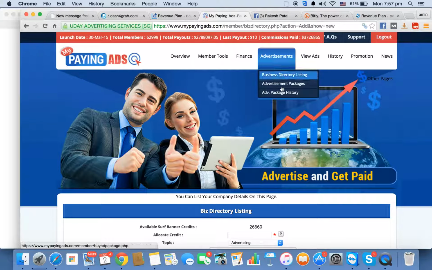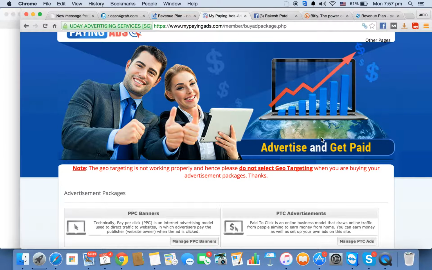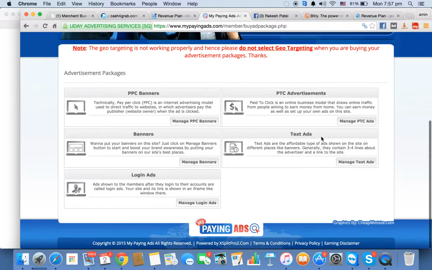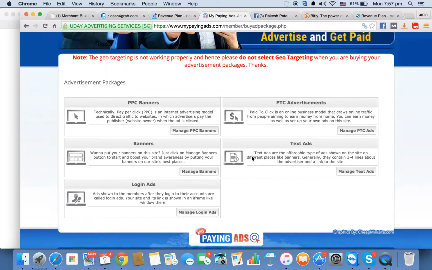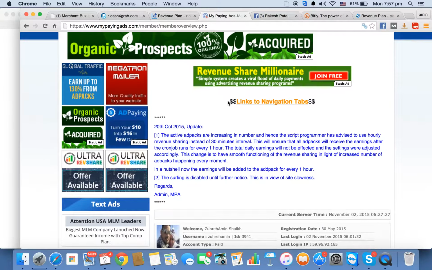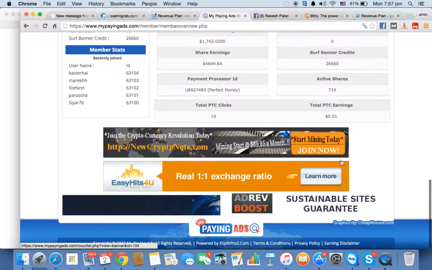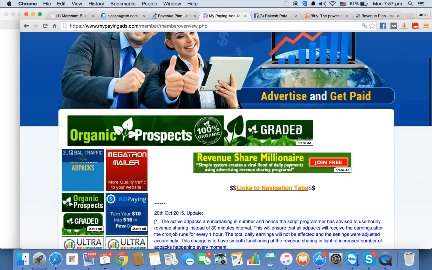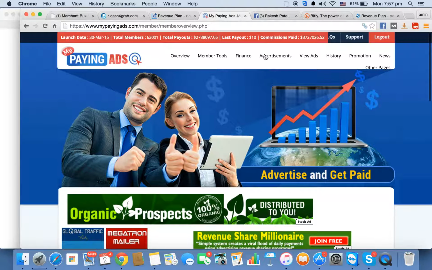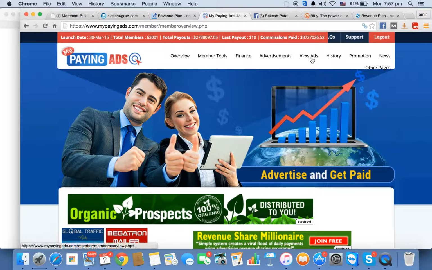Other than that, these advertisement packages are the paid ones. Suppose you want to purchase a paid package, like the ad which was coming up when you were logging in, you can purchase that. When you go to your back office, you can see ads all around here, and they are paid ads. These ads can be purchased when you go to advertisements and the package. Here you can check the packages history, what you have.